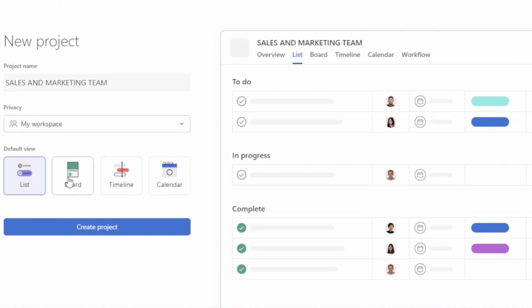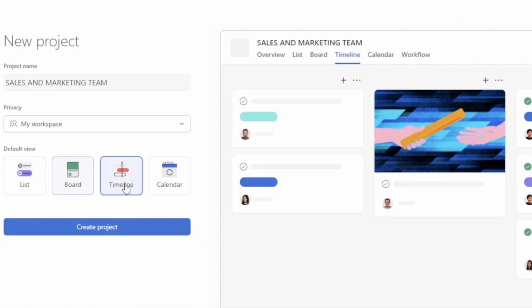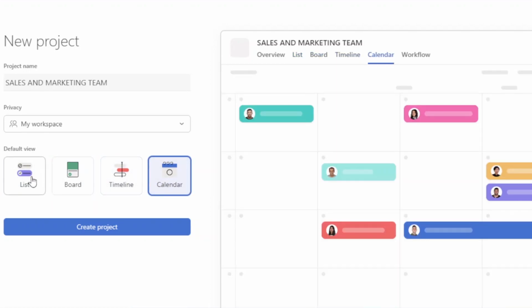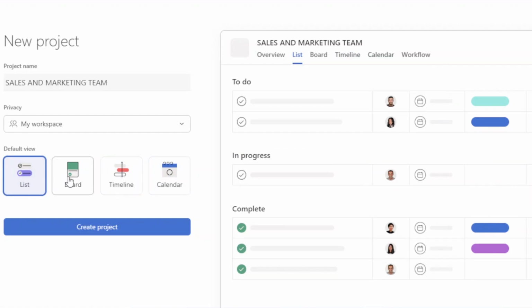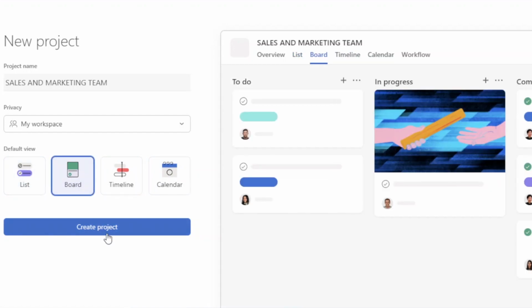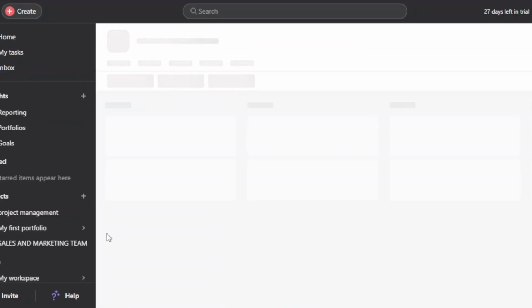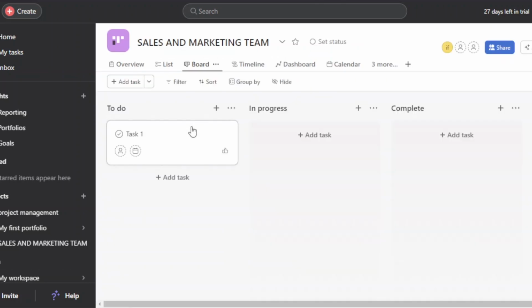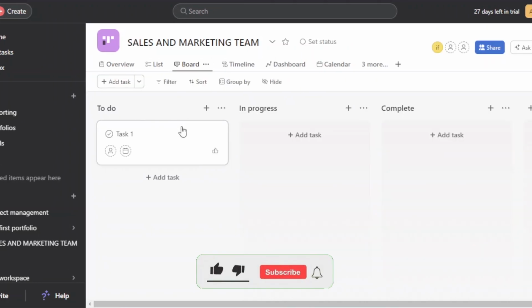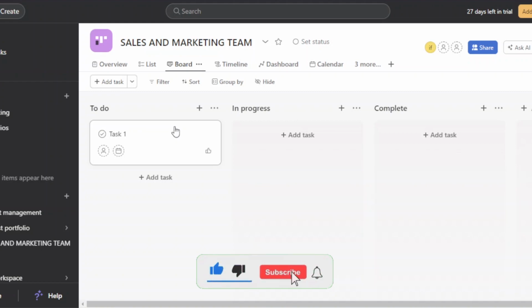I can also select the different type of view I want it to be. It could be a board one, timeline, a calendar view, or a list one, like a Dropbox list. I like a board one, so I simply create the project after I'm done. And see how easy it is. All I've done is simply select how I want it to be, and the project is created. Here's how my board looks.